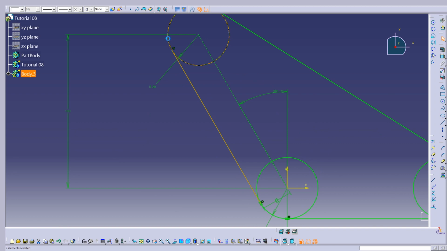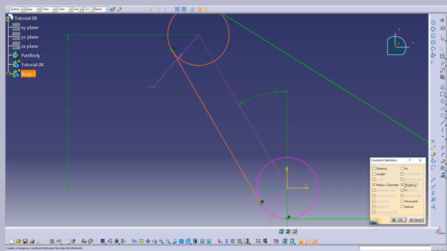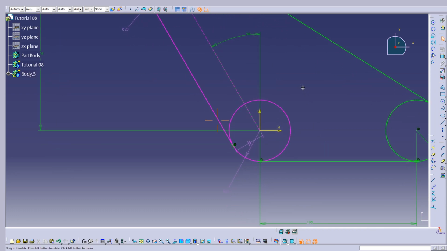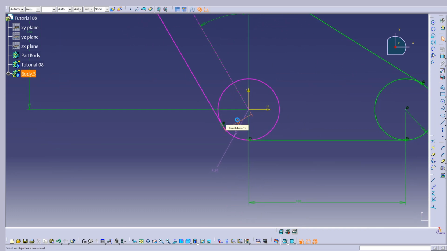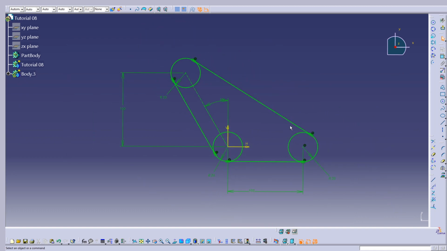Click on the line by holding Ctrl. Click on the circle. They are both selected, they are both orange, and then click this option and click tangent. The problem is that this part here is not okay.